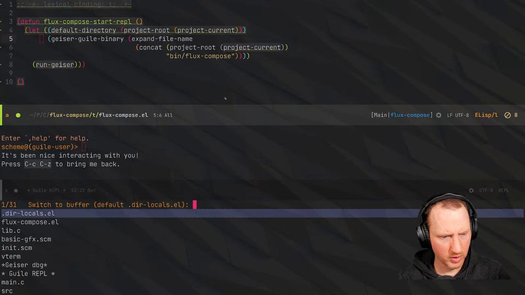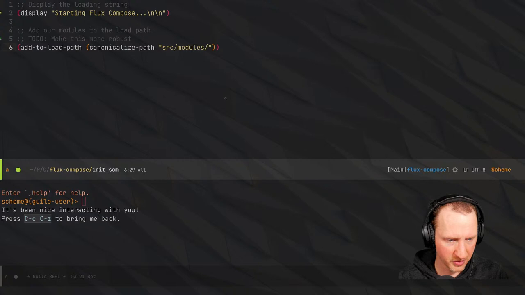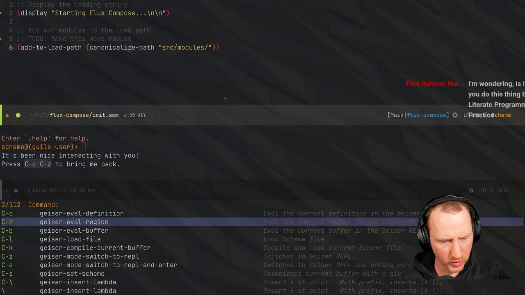So let me go back to my Scheme buffer. Let's see what key bindings we have under Control C. Control C, Control R is Geyser eval region. Geyser mode switch to REPL.